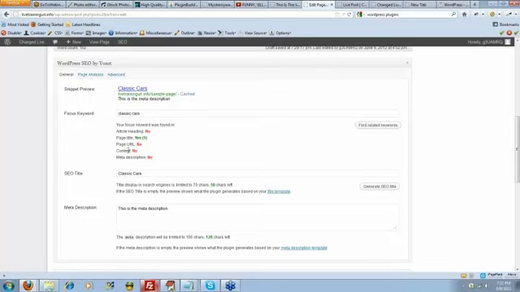Is it part of the content? Well, I just have default dummy content, so no, classic cars isn't involved in the content. And is it involved in the meta description? The answer is no.